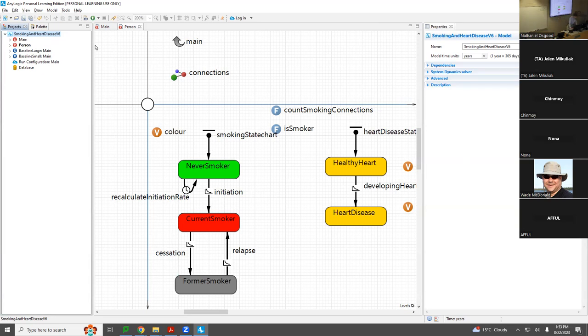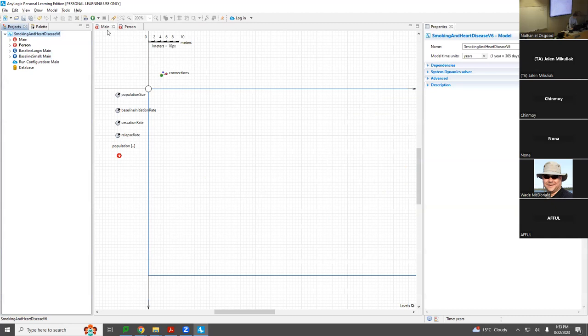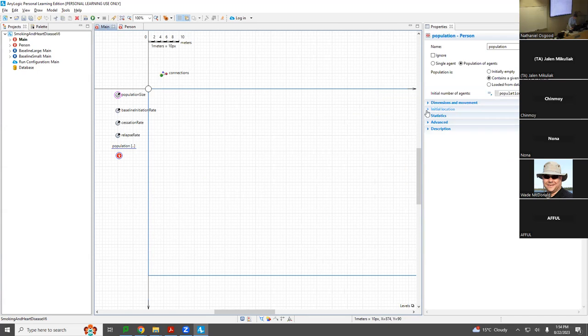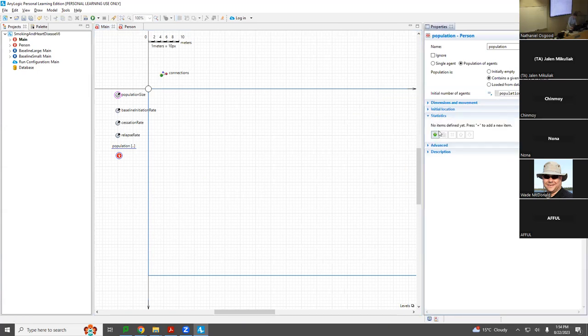So I'll teach you how to do this here. And let's keep in mind that we're creating summary measures of the state of the population. These numbers will not be the full situation, but they'll be reporting on the state of that system. Here we go, in Main. Go to population. Go to the statistics area. An area we have yet to explore. Okay, so in the statistics area, we're going to use this plus.